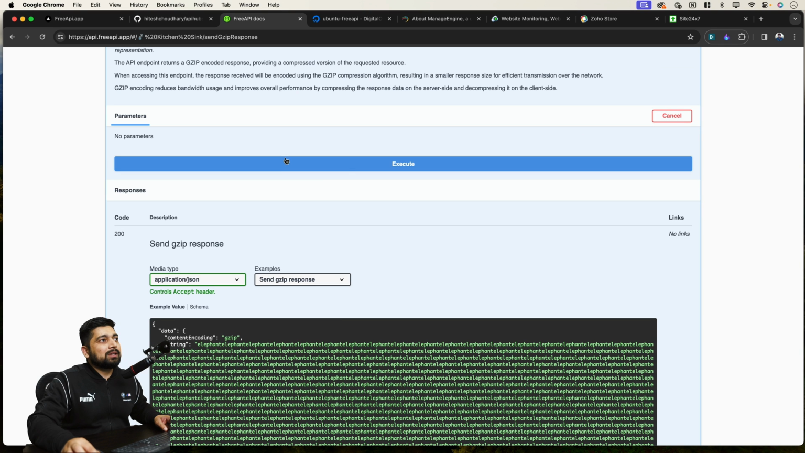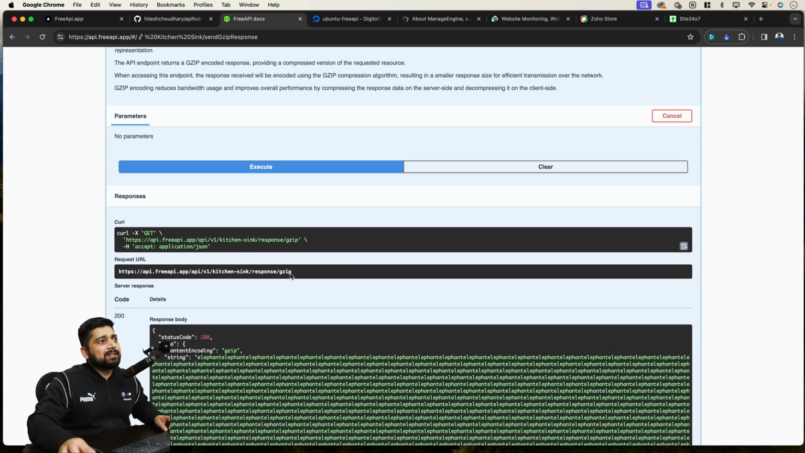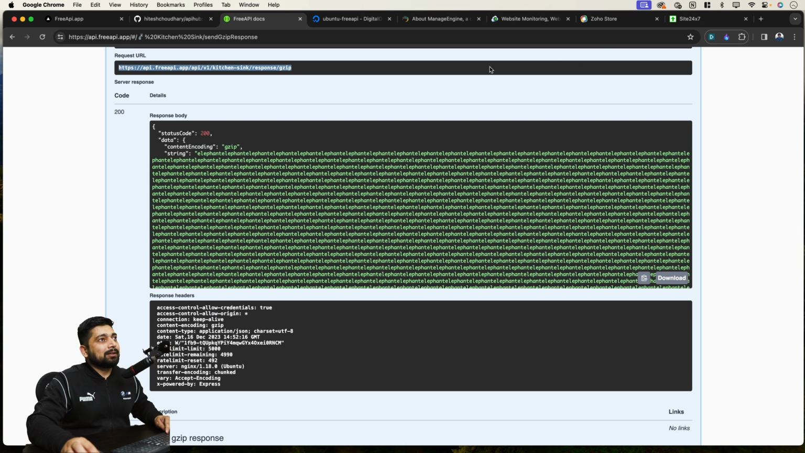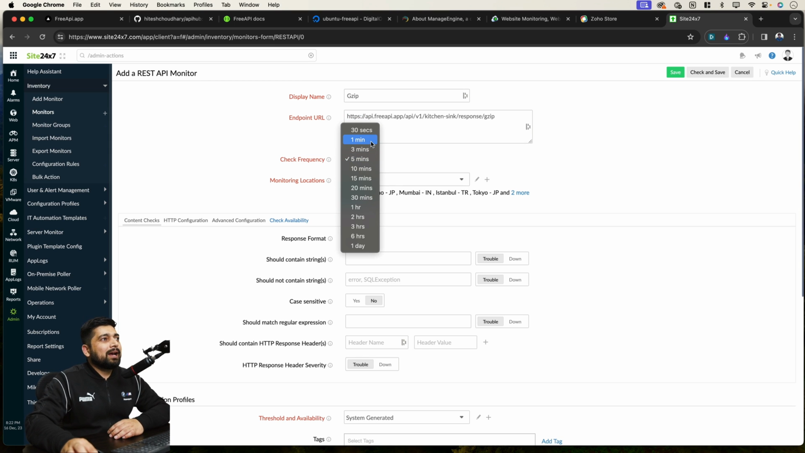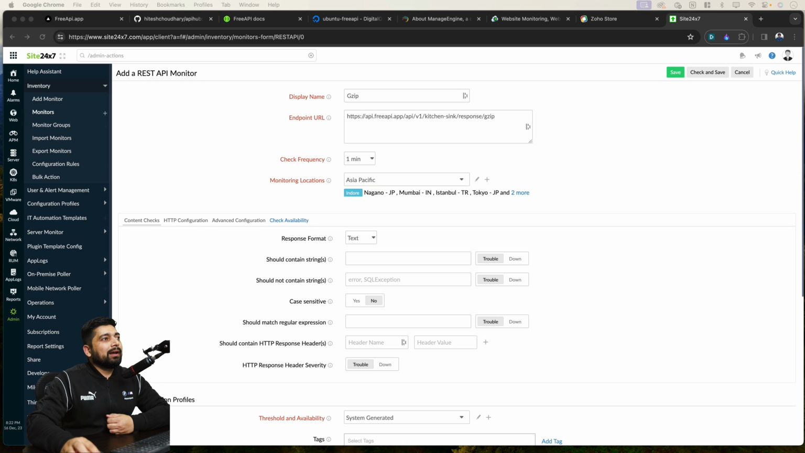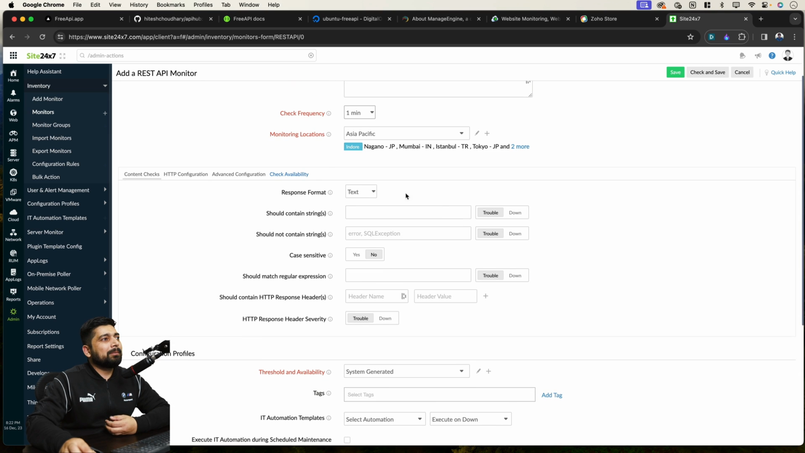I can just try it out, hit execute. This is the URL endpoint that it's looking up. This is the data that comes back. Let's add this. Let's call this one GZIP. Add this one, checking frequency. I am on a paid plan, so I can just add 1 minute. And on top of this, this is all okay for me, but feel free to add more.